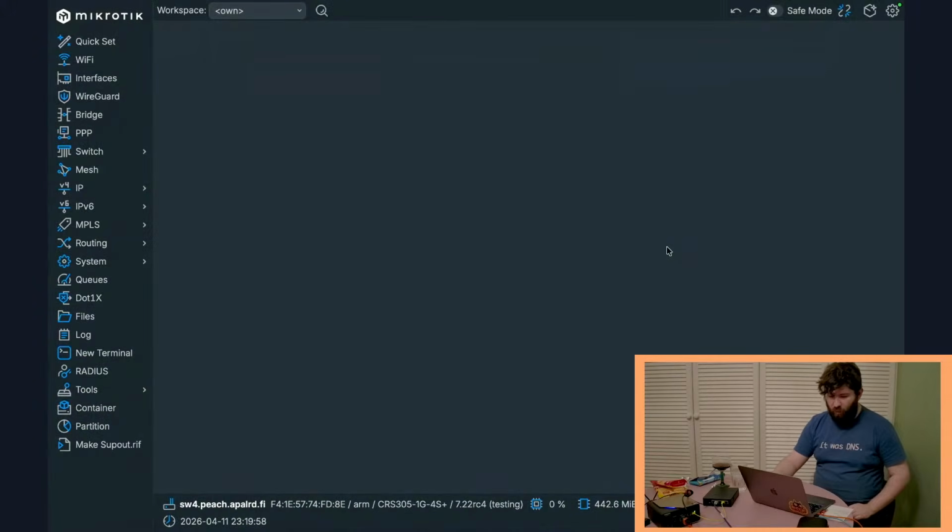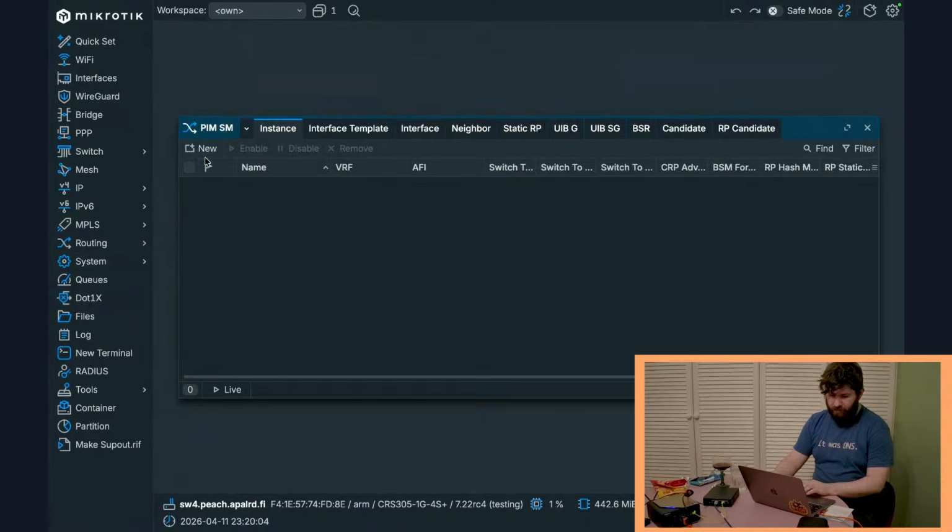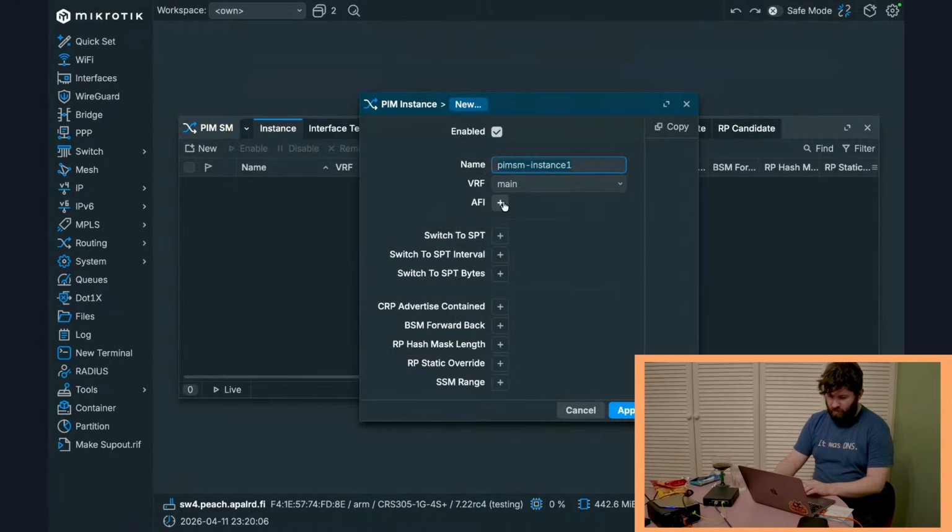Okay. So back to setting up PIM. Should I actually open the docs or should I just go for it? Two hours in, I might as well just go for it. We'll wing it. Okay, so first off, I need to set routing PIM, PIM-SSM. New instance. AFI is going to be v6.